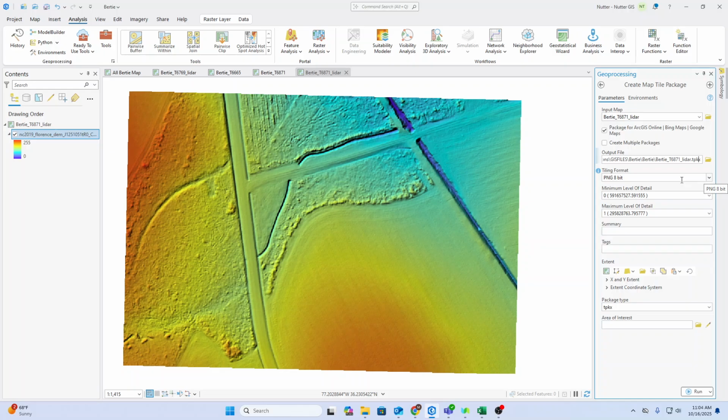I always leave PNG 8-bit as my tiling format, and that hasn't given me any problems yet, so I imagine you can probably keep that the same.